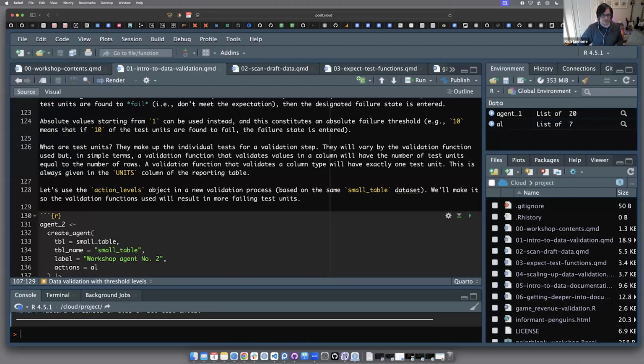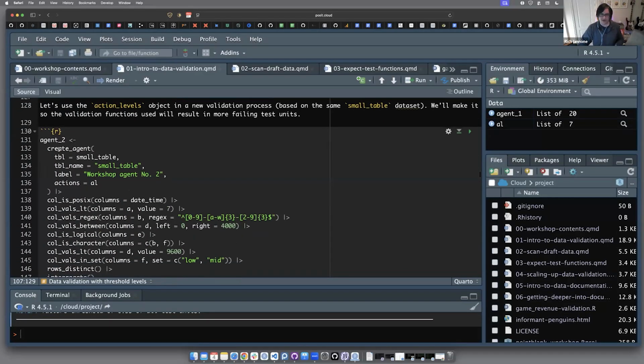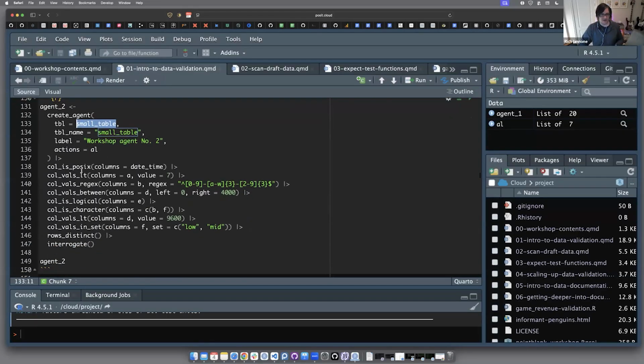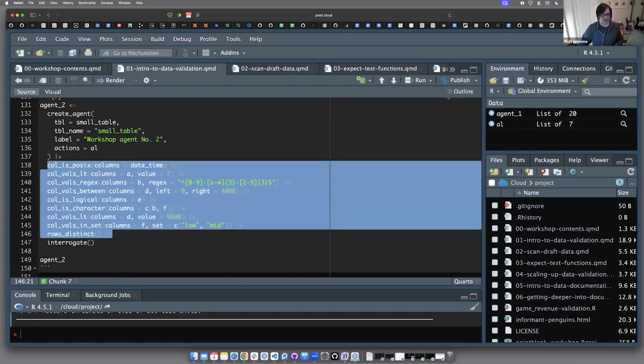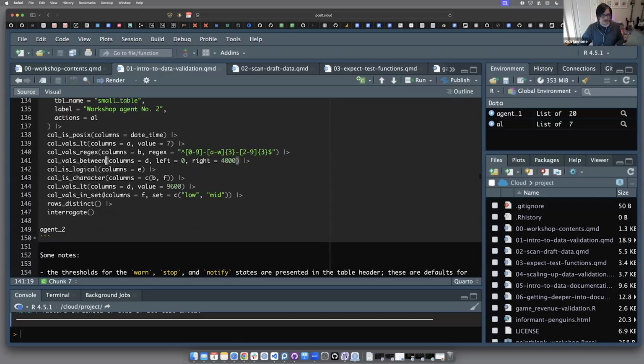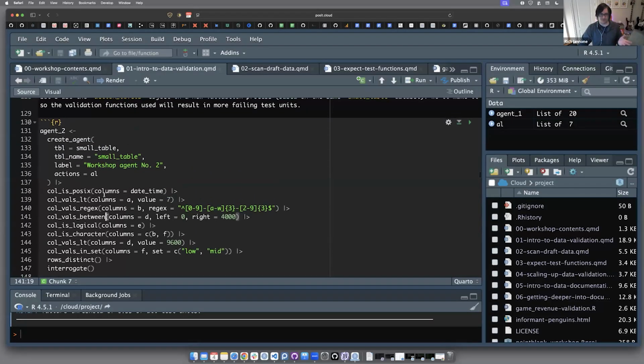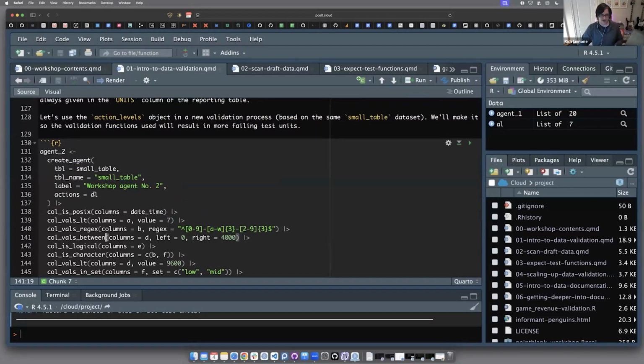Okay, so I'm going to use that object in another agent, calling this agent 2. It's going to operate over a small table again. And this time we're going to use some other validation functions. Some of them we saw before, some not. And we're going to interrogate, so we're just going to see what the effect of the actions and levels function does. So I'm going to run that.